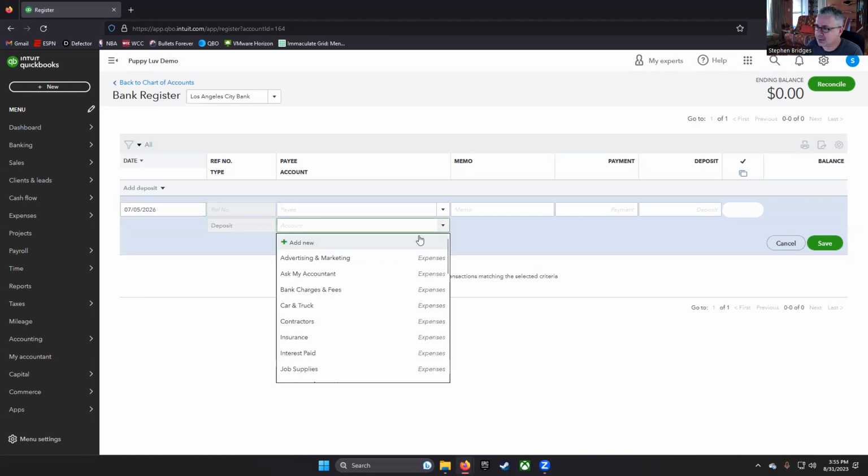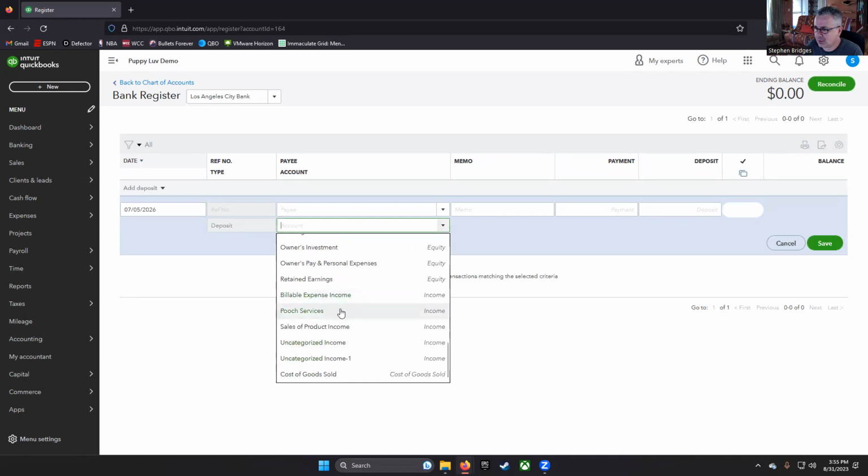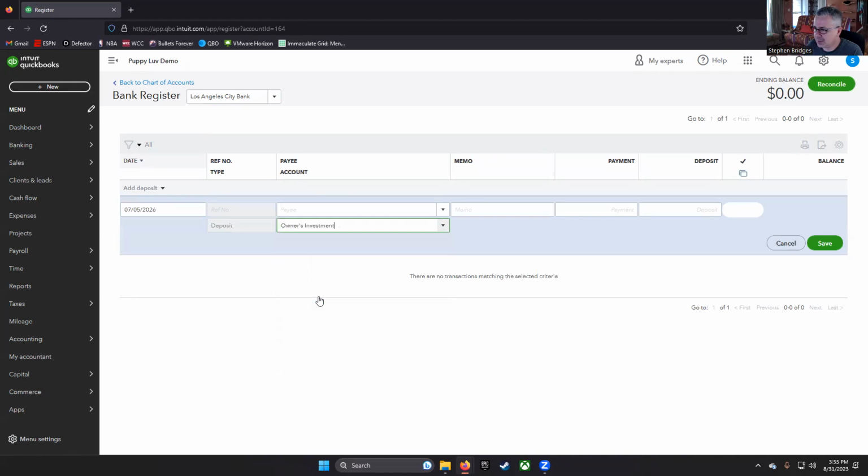Owner investments, the account we're tying it to. Owner's investments. And the memo, we're going to call this the initial investment. That's how she began the company, and it was for 75 grand. And again, it's not a payment, it's a deposit. Make sure that I add deposit right there. 75 grand.